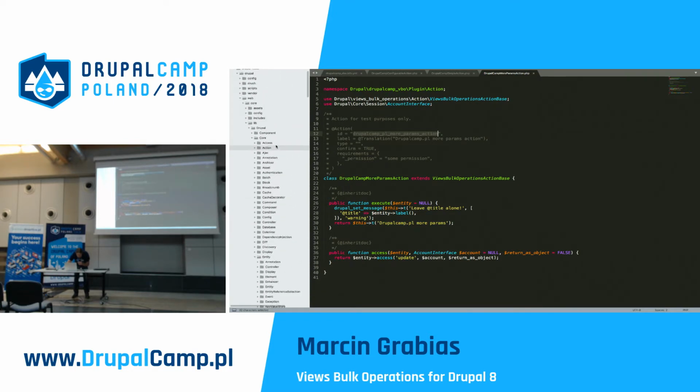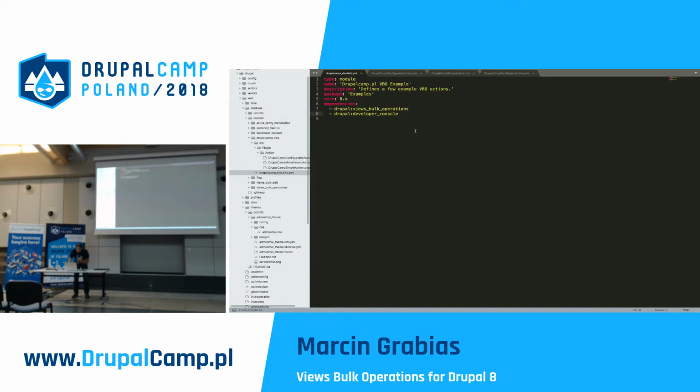Here's the module. Let me just collapse the core. Simple info file without many additional parameters. The dependency on Views Bulk Operations is really a self-dependency, so we don't have to include it. If Views Bulk Operations is disabled, then the action will just not be available for it.